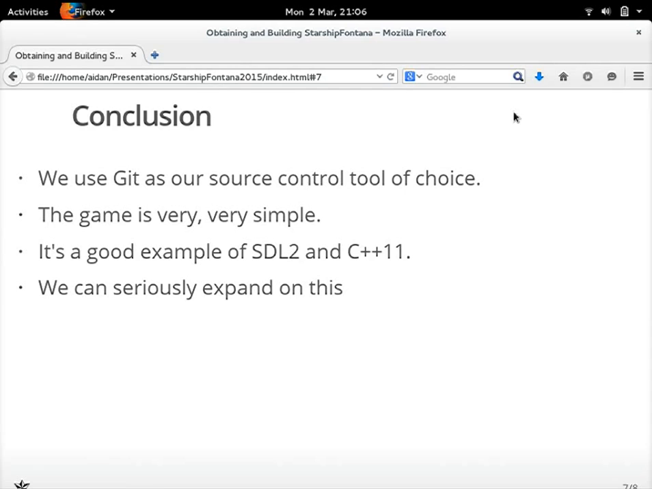This game is very, very simple. It's a good base to extend, but it is very, very simple in itself, so it doesn't look particularly impressive. It's a good example of C++11 and SDL2. So we're using a modern version of the C++ language, and we're using the latest, greatest release of the SDL libraries. I mean, we can do some really interesting stuff based on this.